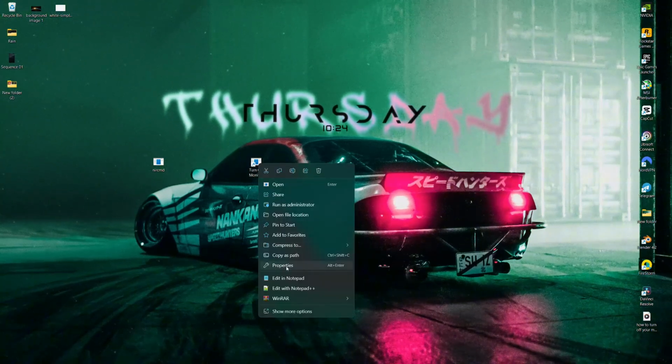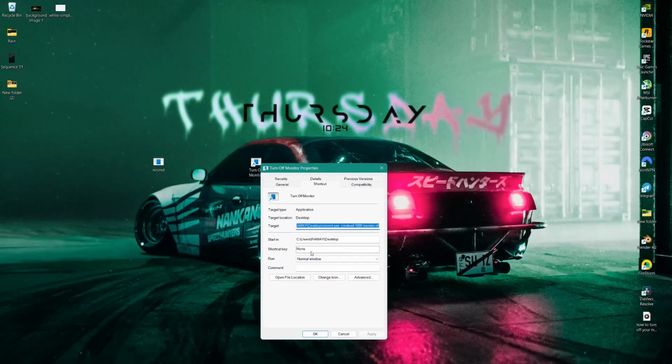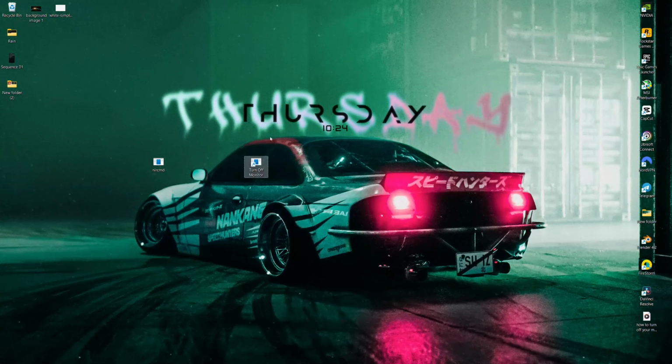Right-click on the shortcut, select Properties, and go to the Shortcut tab. In the Shortcut key field, press the combination you want to use. Once that's done, click Apply, and then OK. Now, anytime you press your chosen keyboard shortcut, your monitor will turn off.